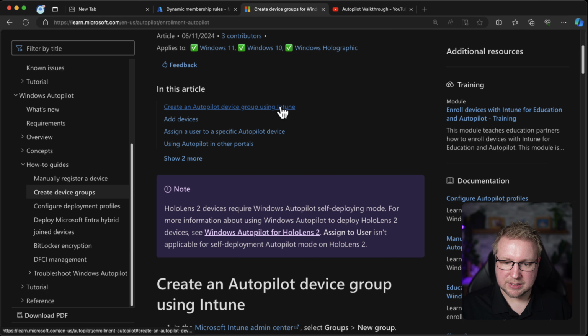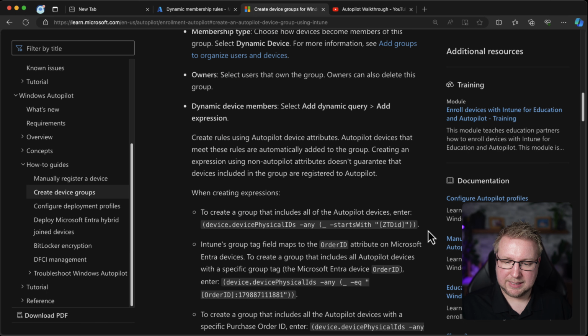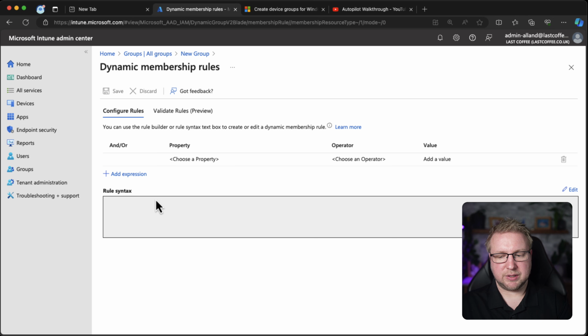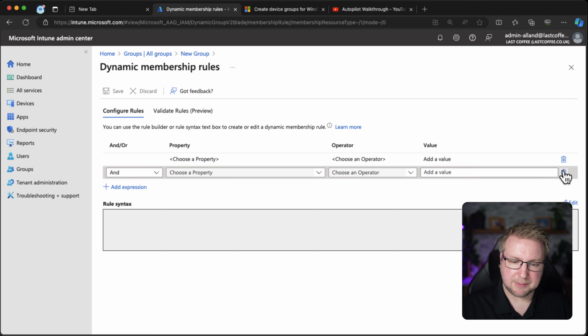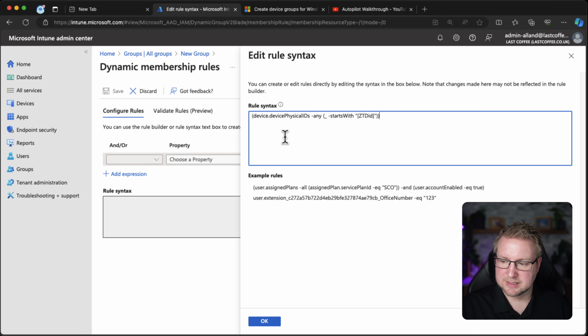Down here you can see that if we create an Autopilot device group, we need to use this string here in the expressions. So if we just want to get all devices that are in the Autopilot device service, we can just use this one. Device.physicalIDs starts with ZTDID. We'll grab that and add the expression. We'll grab that, choose edit, and in here we'll put the rule syntax just there.